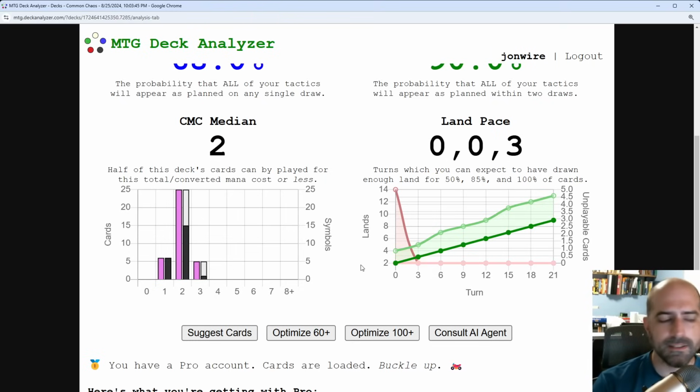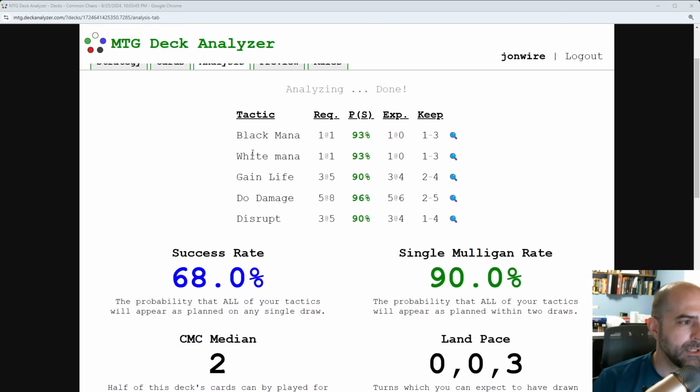Okay, last thing. Consult AI agent. This is pretty cool because up to this point, I have decided what it means for a card to give black mana. I mean, that's pretty obvious, but I've decided what it means for a card to gain life. I've decided what it means to do damage, to disrupt, all of that. And rightfully so, right? Because you could have cards that disrupt.